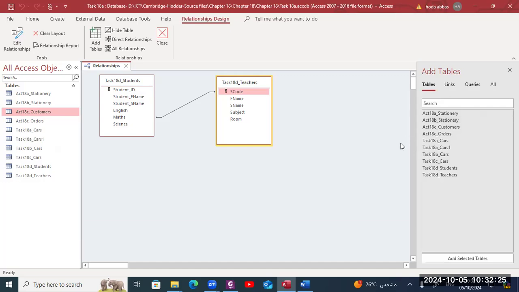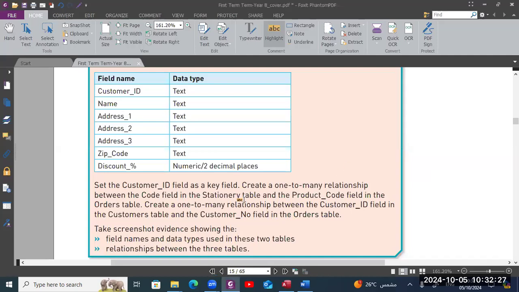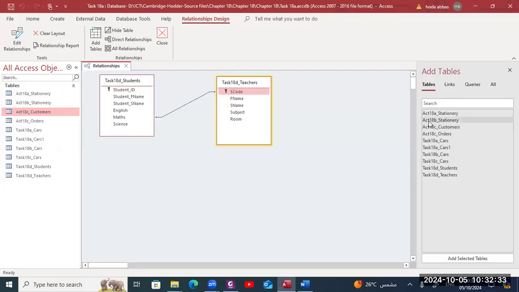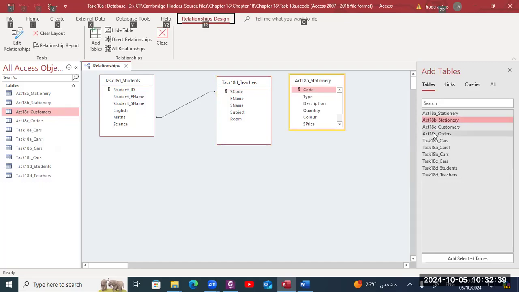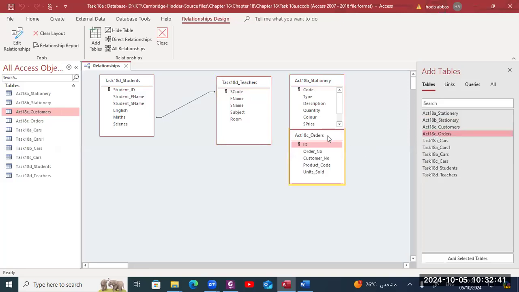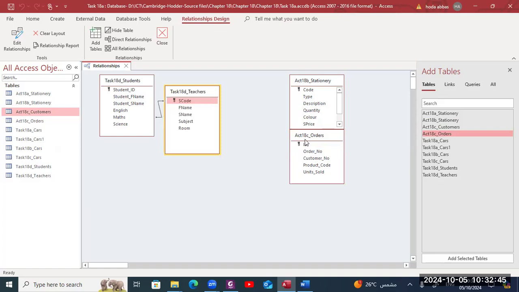He didn't mention which stationery, which I edited, or no. Code field, okay. For example, 18B. Okay, then he wants to add the orders also and create a relationship between them.